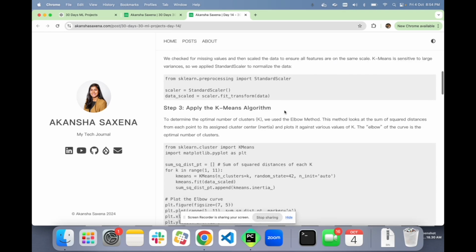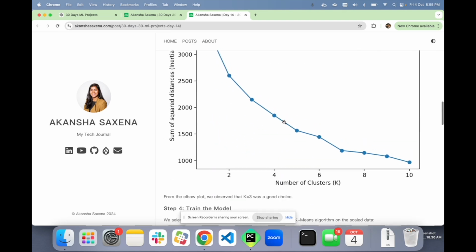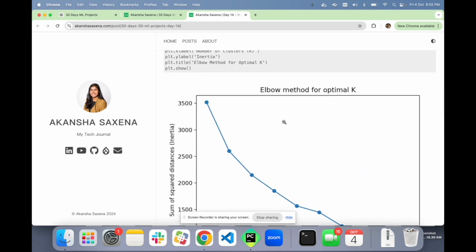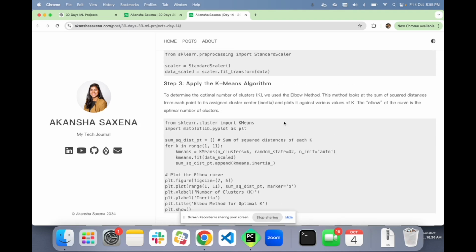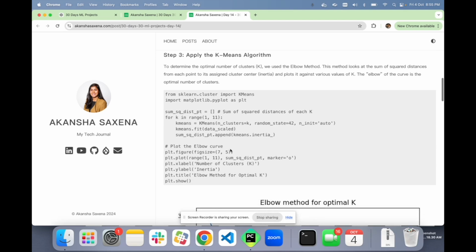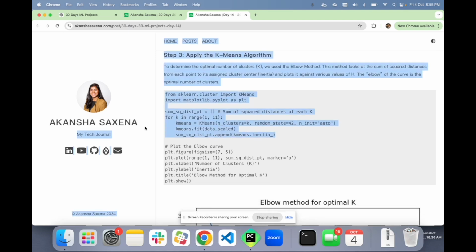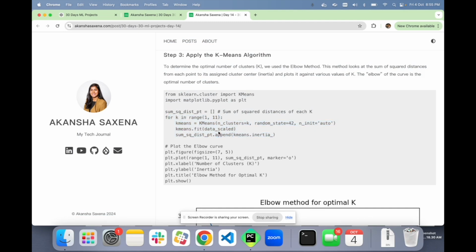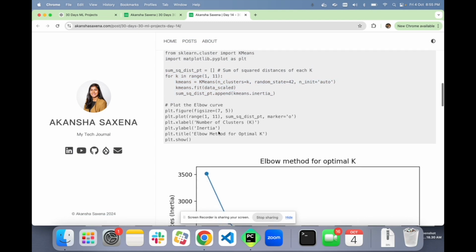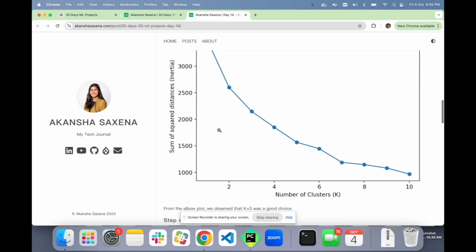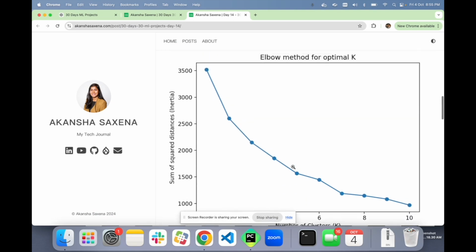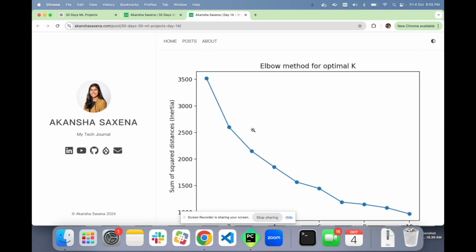When we applied the k-means algorithm, we saw how to make use of the elbow method to find the optimal k. What is this optimal k? It is the number of clusters we should split our data into. We try k from 1 to 11, and then we build this curve called the elbow method for optimal k.